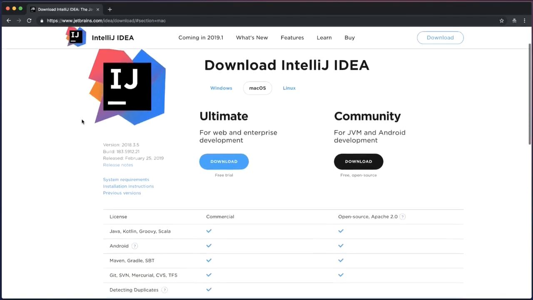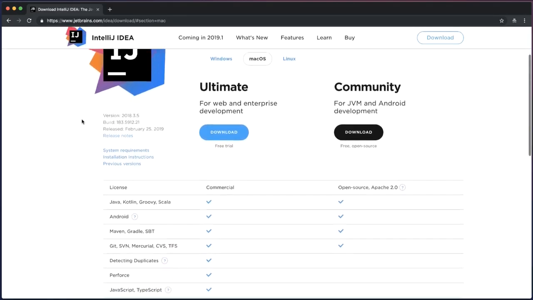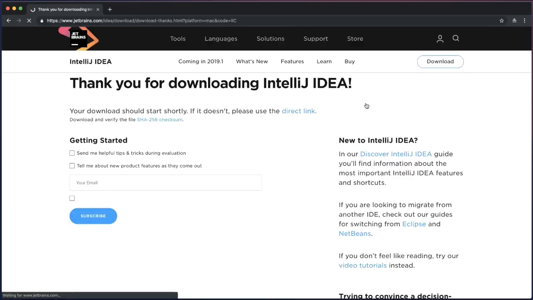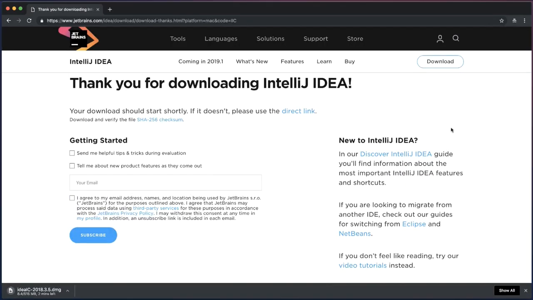You'll also notice here that there are two different versions of IntelliJ. There's the Ultimate Edition and the Community Edition. The Ultimate Edition has a lot more features than we need and is also a paid product. The Community Edition is supported for JVM development and Android development, so it's perfect for what we want to look at in this tutorial. When you're ready, go ahead and click the download button, and that should start the download.